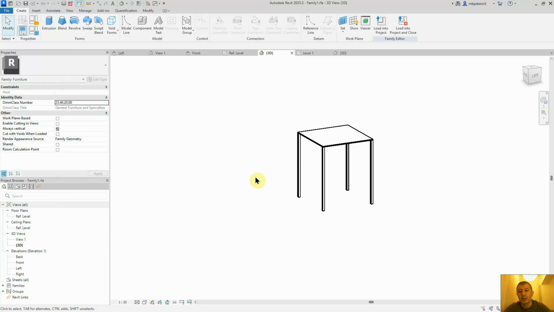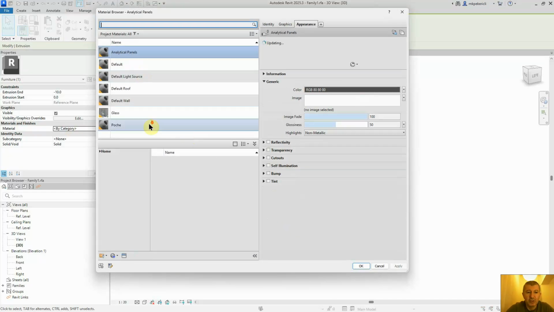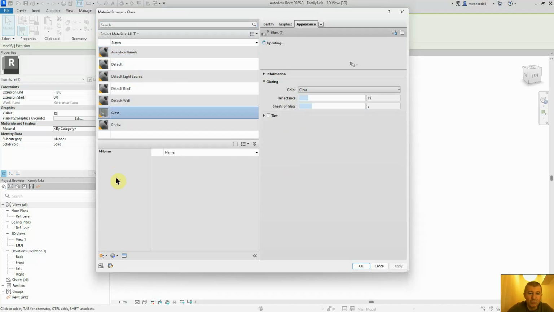Now, since we're here, let's change the material for this element. If I click on an extrusion like this one, in its properties, there is a property for material, and it says by category, no material assigned, as you know. So what can I do? I can click on this little button there, and I can use a material as I want. Like I can make it glass, I can make it wood or whatever.